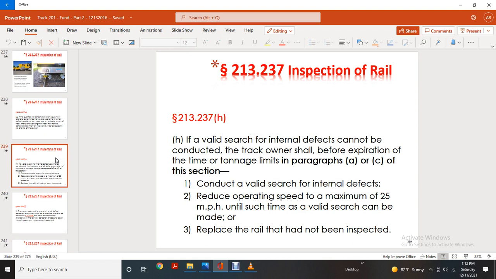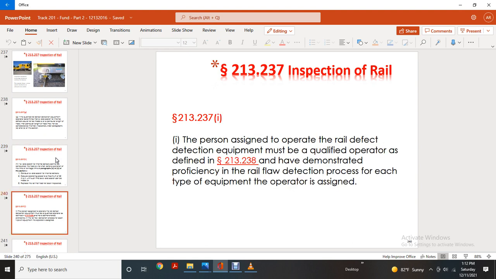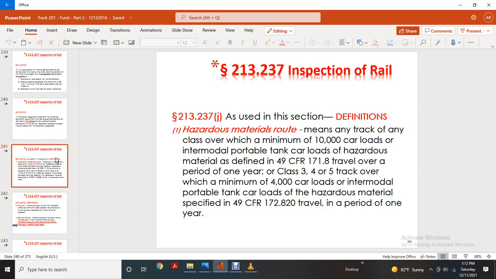The person assigned to operate the rail defect detection equipment must be a qualified operator as defined in 213.238, with demonstrated proficiency in the rail flaw detection process for each type of equipment the operator is assigned.